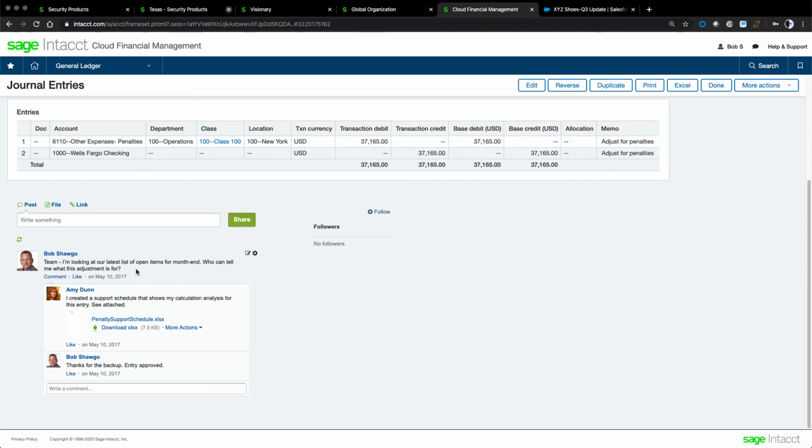Team, I'm looking at our latest list of open items for month end. Who can tell me what this adjustment is for? Amy Dunn says, I created a support schedule that shows my calculation analysis for the entry. Notice that she's attached the spreadsheet and essentially stored it with the journal entry conversation. So months or a year from now, when we're looking at these transactions, we can see this conversation and understand what's happening. That's the power of the collaborative tool to document these collaborative decisions.